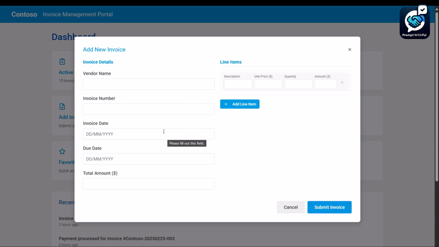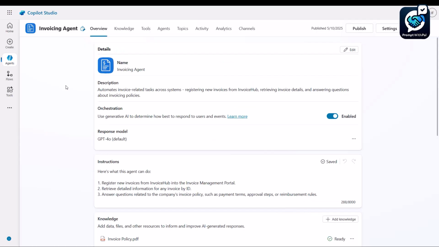But here is the challenge. This is a web interface with no API, no connector. But we have a solve for it. That's where computer use comes in. Think of it as giving Copilot not just a brain, but hands and eyes to actually perform the UI task on your behalf. Let me show you how.